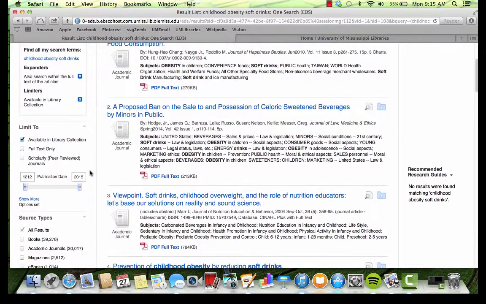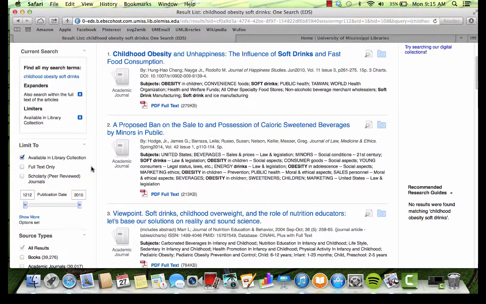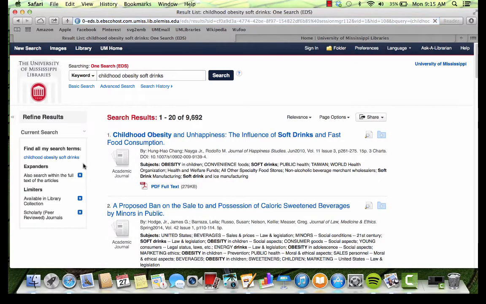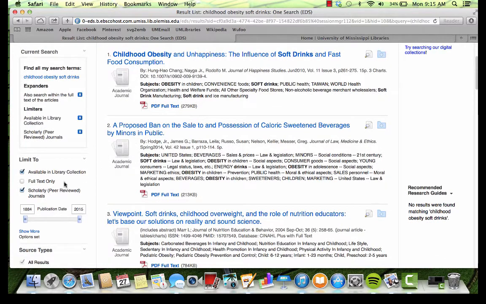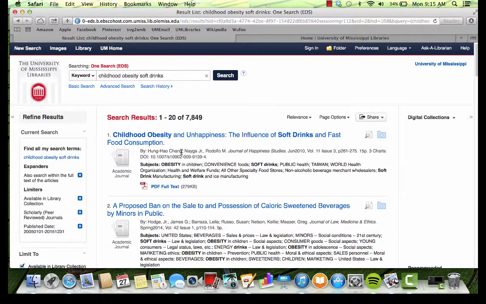Some professors will specify that your research needs to include peer-reviewed or scholarly journals. If that is the case, then we will check the box for scholarly journals. And that makes a huge difference too. You can also adjust the date fields. Sometimes a professor will say to only look at the last 10 years of research. And that narrows the number as well.